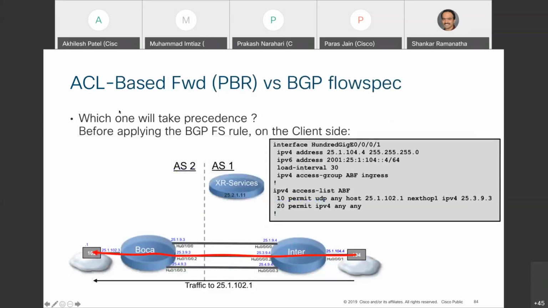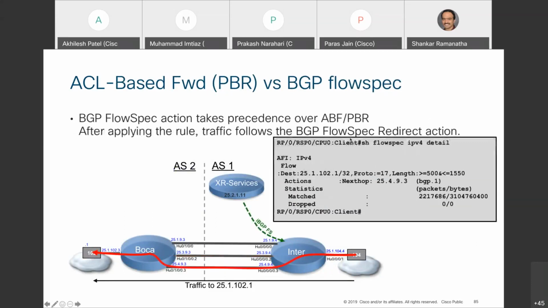Last but not least, ACL-based forwarding or PBR versus BGP flowspec. So if you have configured ACL-based forwarding and a BGP flowspec rule comes in, asking it to send to a different next hop, in that case, the BGP flowspec rule will win and will send it to the next hop which is configured via BGP flowspec. So with PBR versus BGP flowspec, BGP flowspec will win.